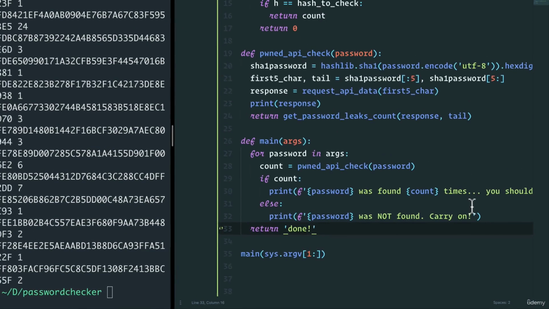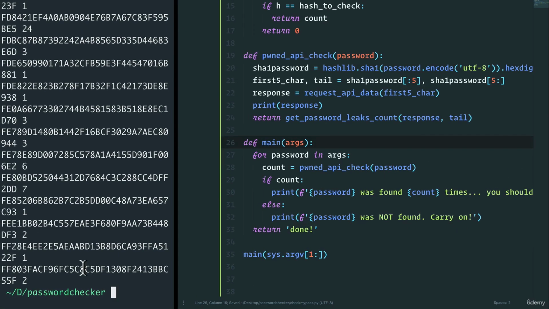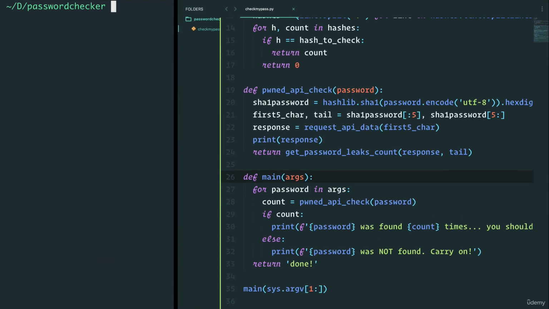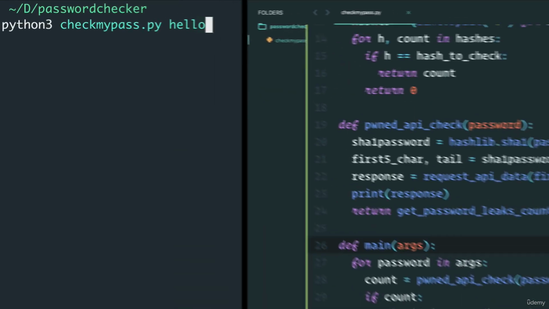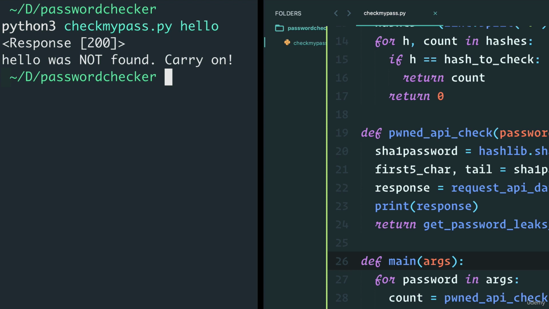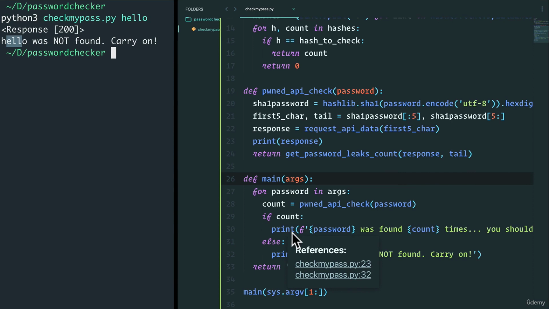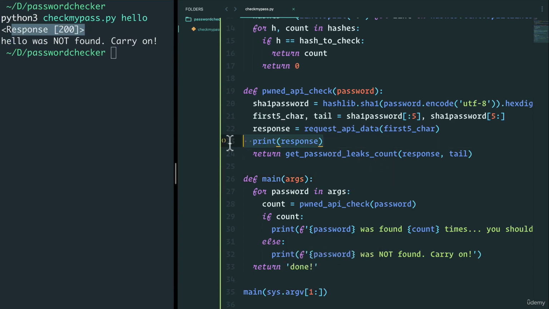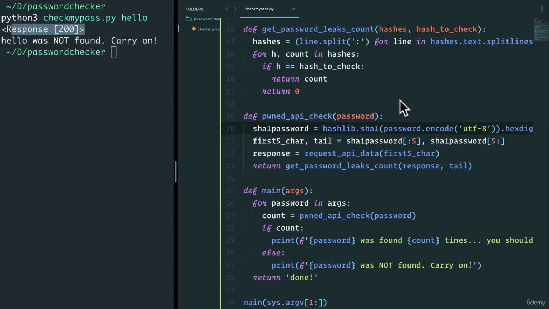Just like that. If I save this, let's see what this gives us. I'm going to say Python 3, check my pass, and let's just check hello. I get hello was not found, carry on. But we know that hello was found before, right? I mean, that's a simple password. We should actually get something good here. Now, I also want to remove this response of print since we don't need it anymore. Can you spot the error?